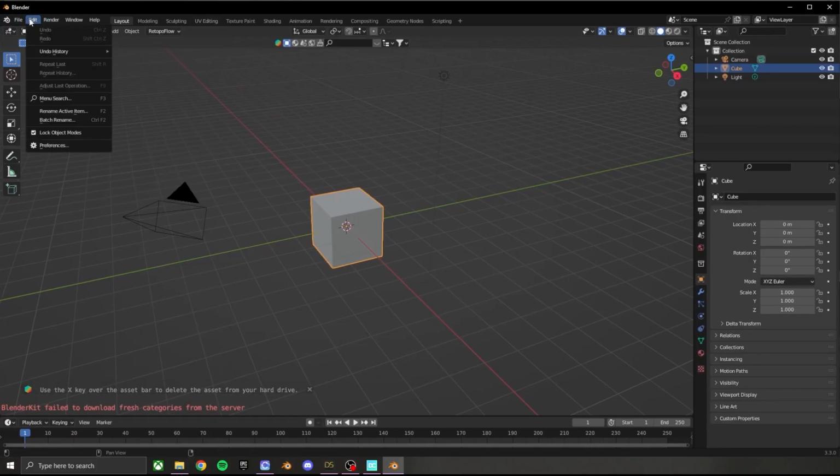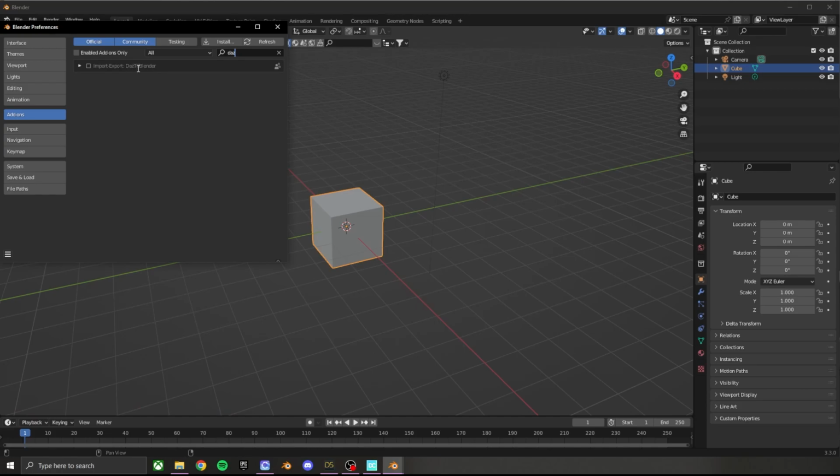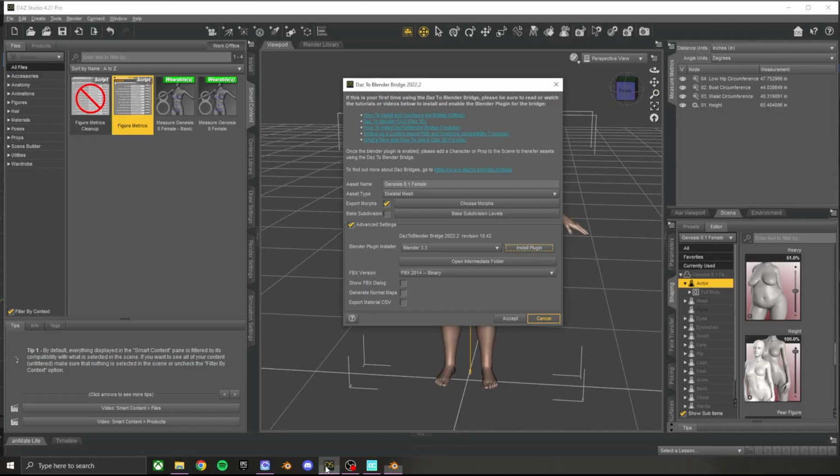So we're going to go to Edit, Preferences, and over on our add-ons tab, we're going to type in Daz, and you can see that it was added on here, and you can just press the little check mark and you're ready to go there. Close that out, head back over to Daz, and let's rename this to Genesis Size 18 Tutorial.